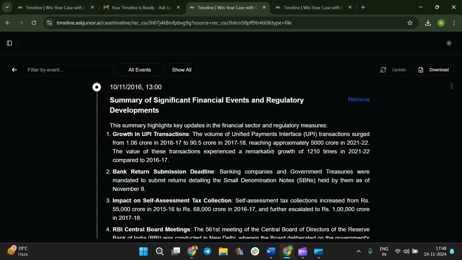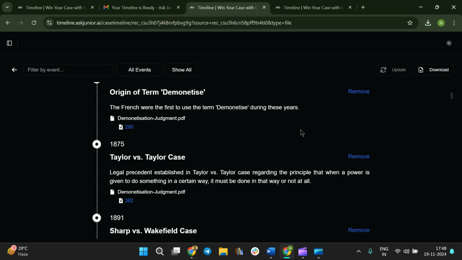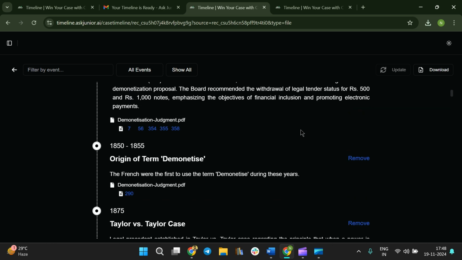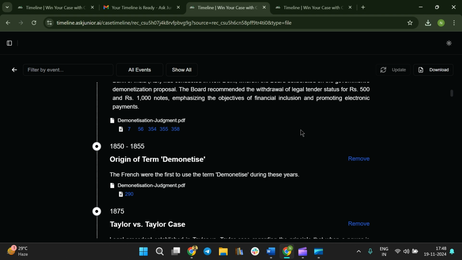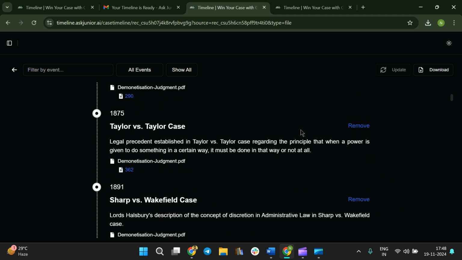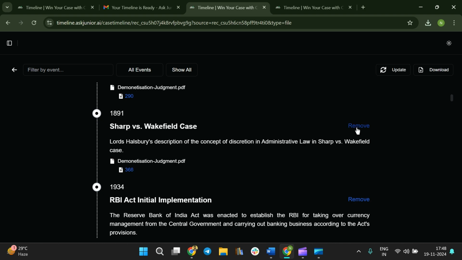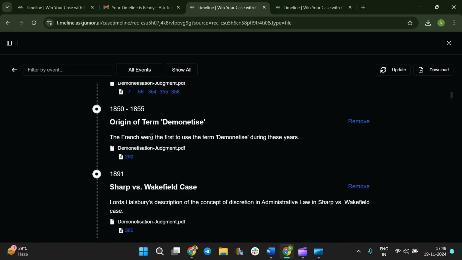Further, let's say you want to remove one or two of the in between timeline chronology entries which you think are not relevant to you or unwanted. You can just simply click on the remove option, which will remove that particular event from the timeline, so that you can create a timeline which gives you the proper chronology which is customized to your requirements.